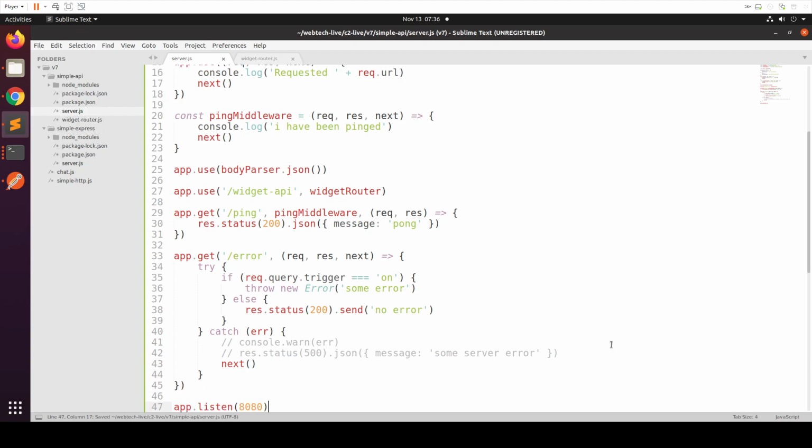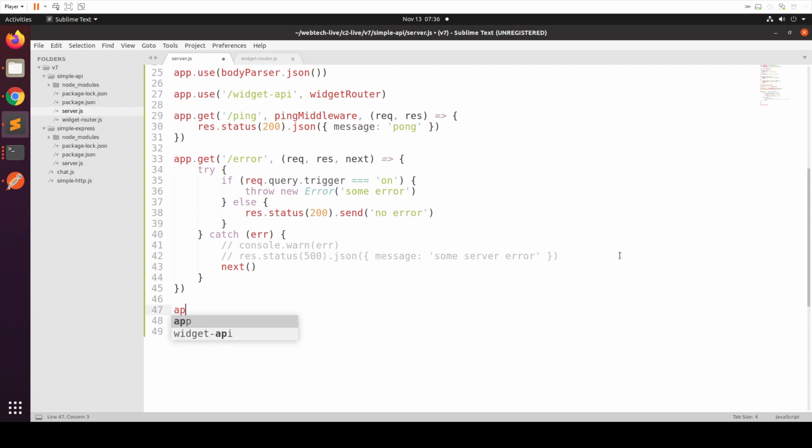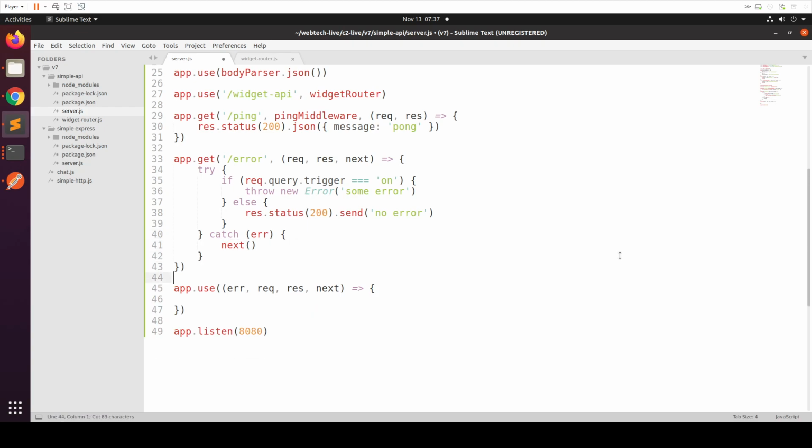Now pass control to who? Well, there's going to be a middleware which is going to be at the end, or multiple middleware of the same form. So app.use, and they're going to look a bit different. They're going to be something of error, request, response, and next. And I can have my error logic here.